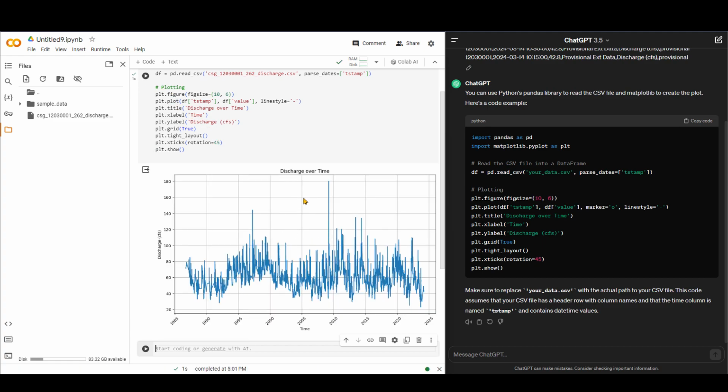But let's do something else. We're going to ask ChatGPT that we want the hydrograph to be black, not blue. Okay, and then ChatGPT will change the code for us.